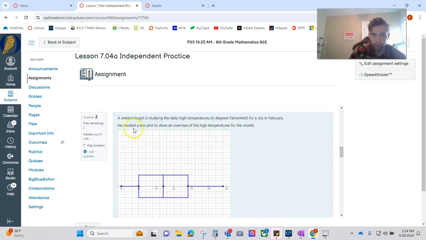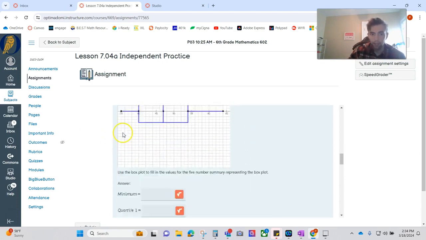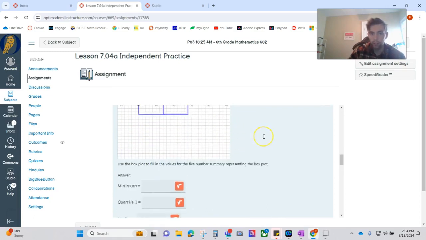Next question. A meteorologist is studying the daily high temperatures for a city in February. He created a box plot to show an overview of the high temperatures for the month. Boom, box plot. Use the box plot to fill in the values for the 5-number summary representing the box plot.